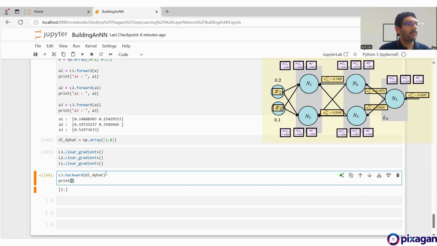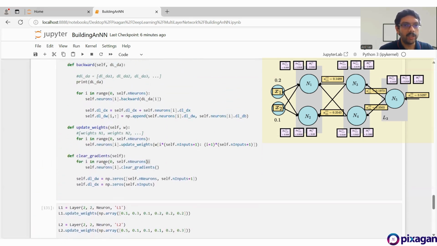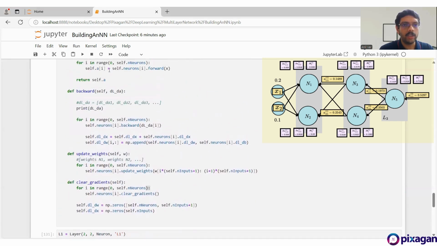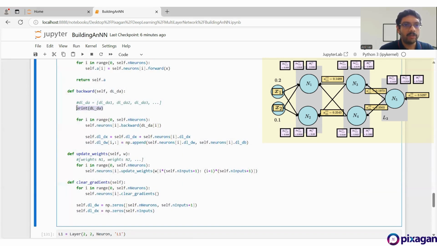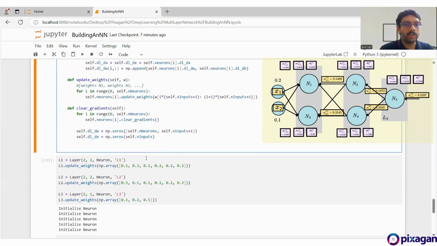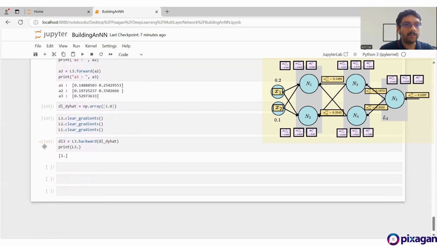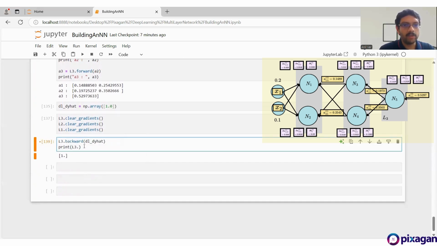And what do we want to print? We want the derivative of L3. So I'm just going to say DL3 here because I don't believe it's returning anything. The backward's not returning anything. And I've got to print DLDA, which is what is showing up. So the print DLDA, which I had added, is basically printing what's gone in.